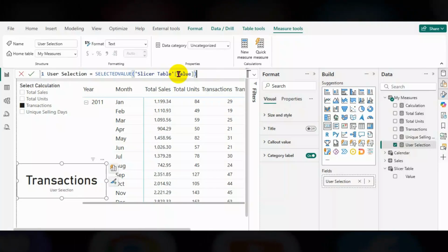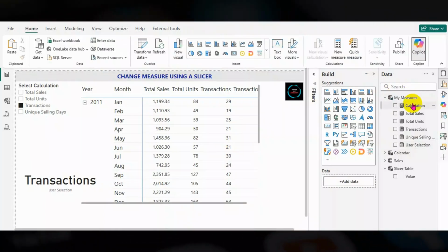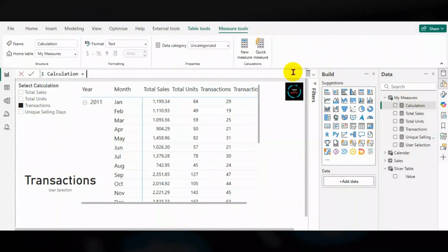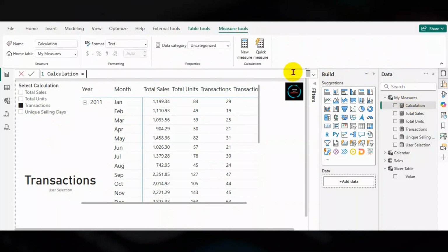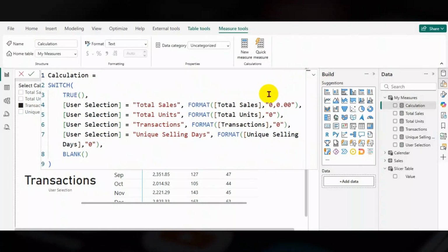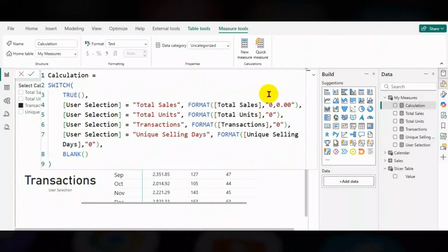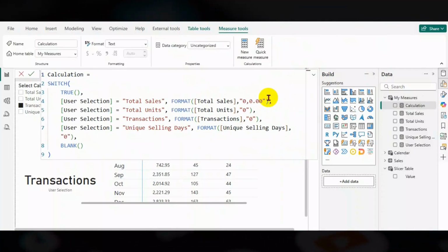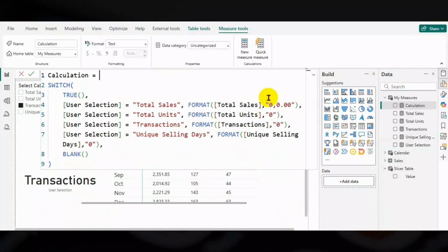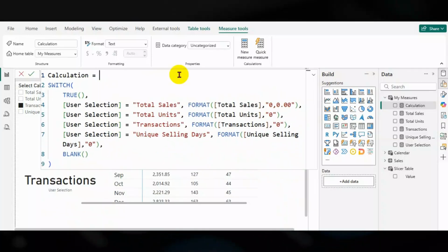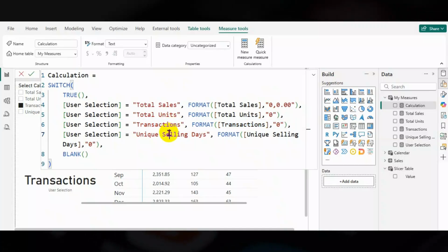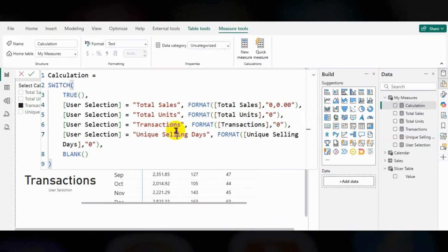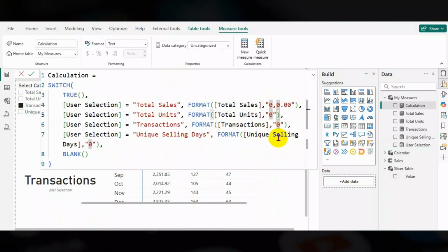In case of total, unique selling days, I do the unique selling days. And now just in case the user decides that, hey, I don't want to pick any of the values in this slicer, and he leaves the slicer blank, then I want to display a message: select any single calculation. That's what I do. So now I close the switch function, and let's drag the calculation into my pivot table and see what happens.